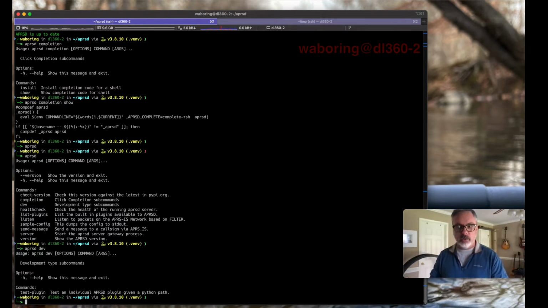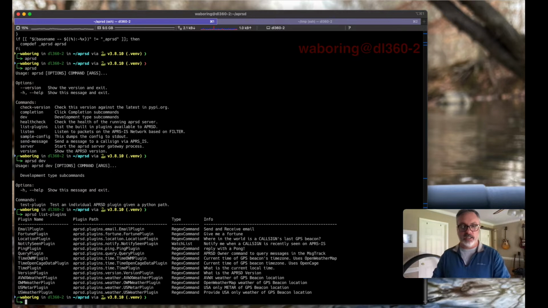So I'll show you how to run that in a second, but let's see what the list of available plugins are in this version of APRSD. This is a new command that I just added today, and it shows you the plugin name, which gives you an idea of what it might do, the plugin path, which is what you'll copy and paste into your config file to enable that plugin, the type of plugin it is, and a short description about what the plugin actually does. So you can run that with APRSD list plugins.